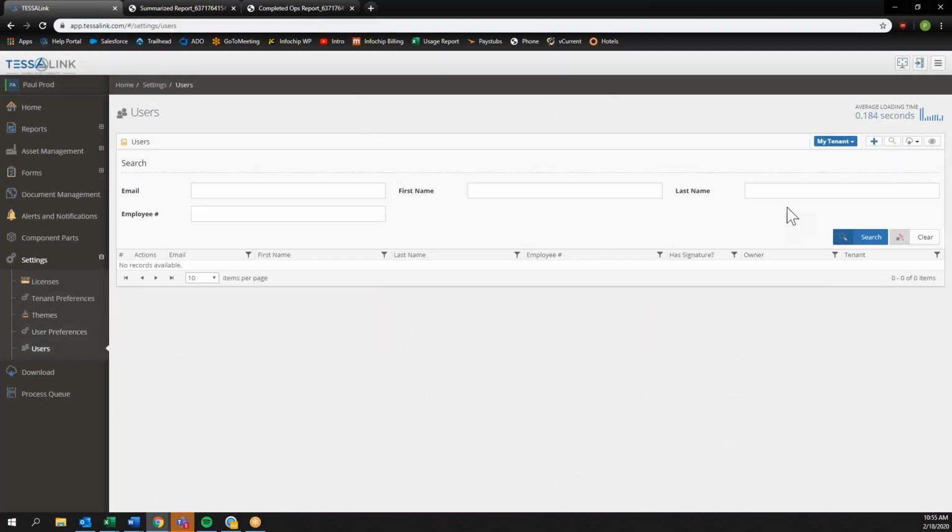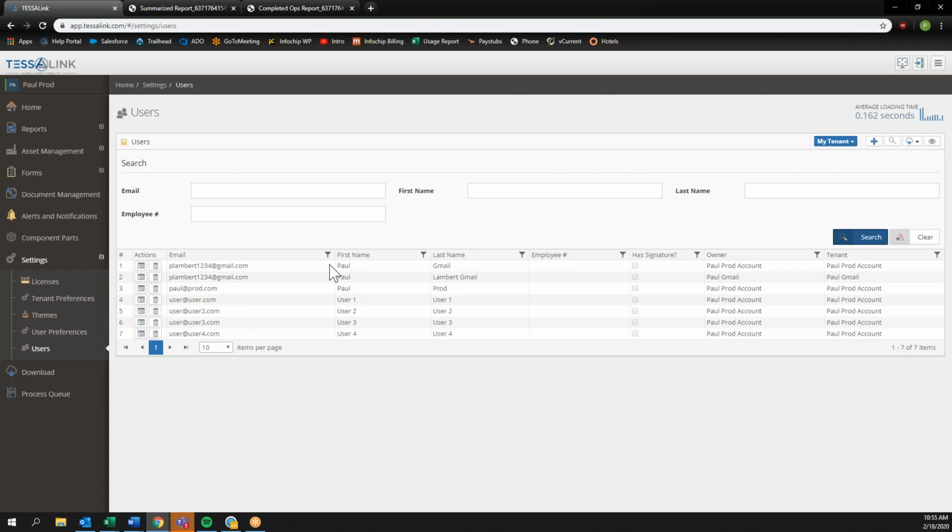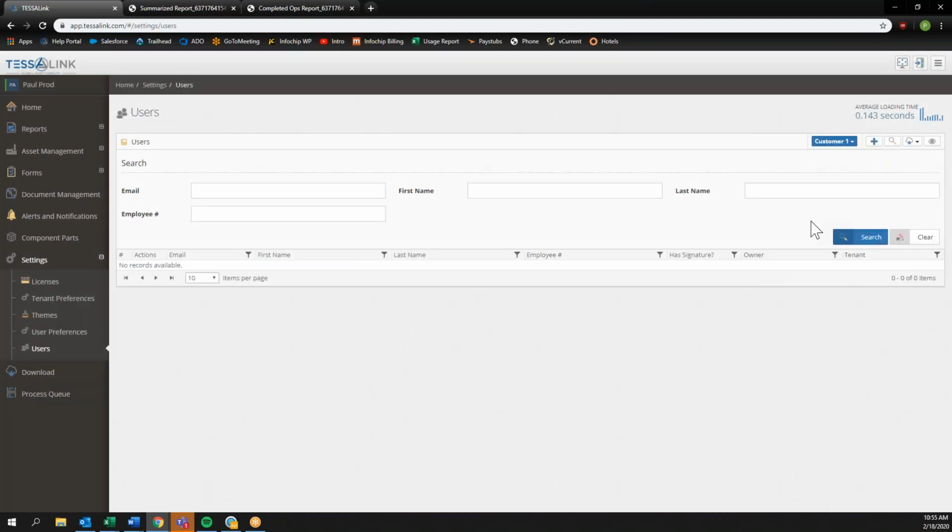It works the same way with users. So if I click search, we see these are the different users that are on this account. These would be the employees of this company. If I want to add a user so that somebody from my customer one is able to log on here and see their own assets, let's double check search.